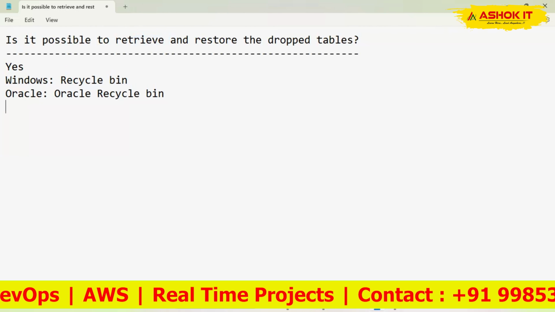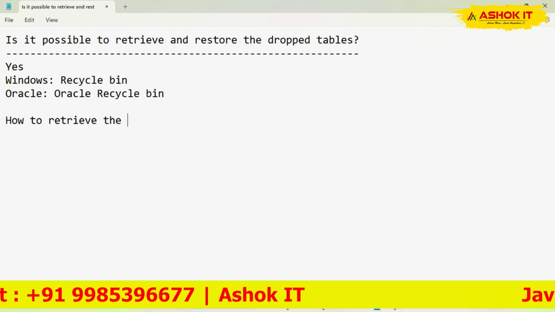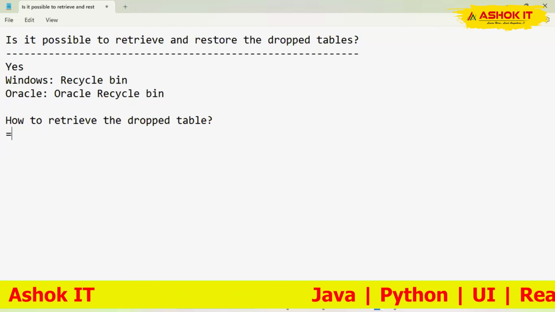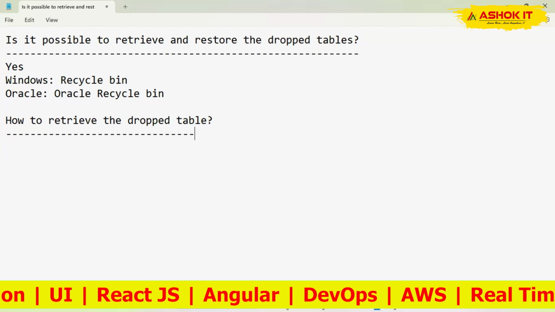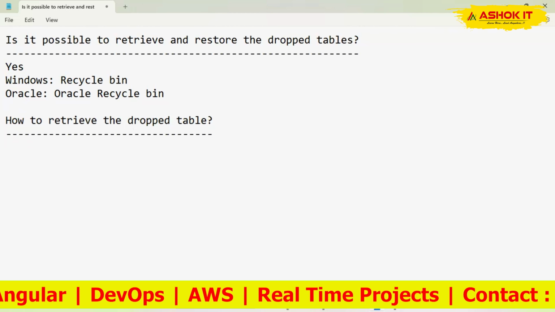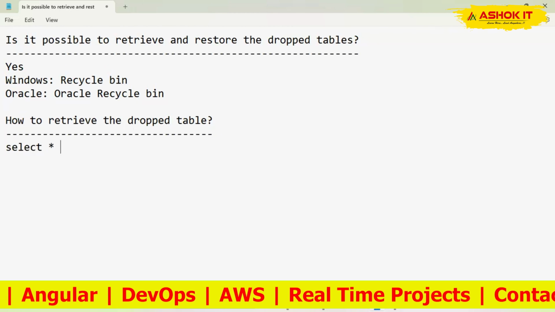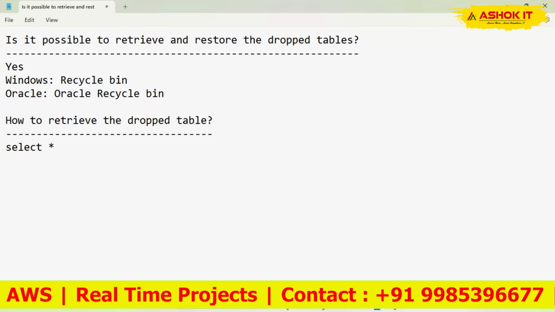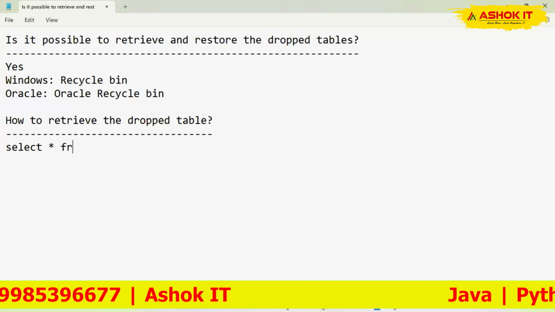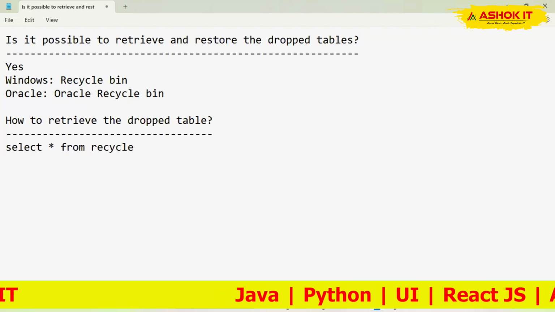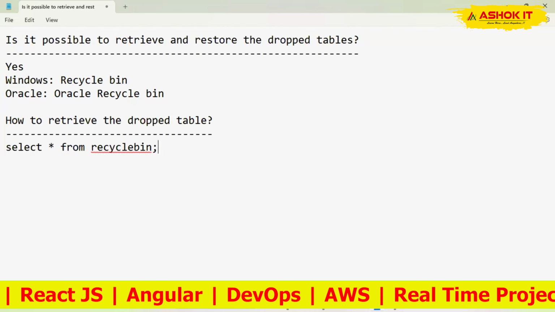So today we will learn how to retrieve the dropped table. When you want to retrieve the dropped table, we can use a simple DRL command called select. By using this, we can retrieve the dropped table. How? By using the syntax select star from recycle bin. Select star from recycle bin. By using this, we can retrieve it.